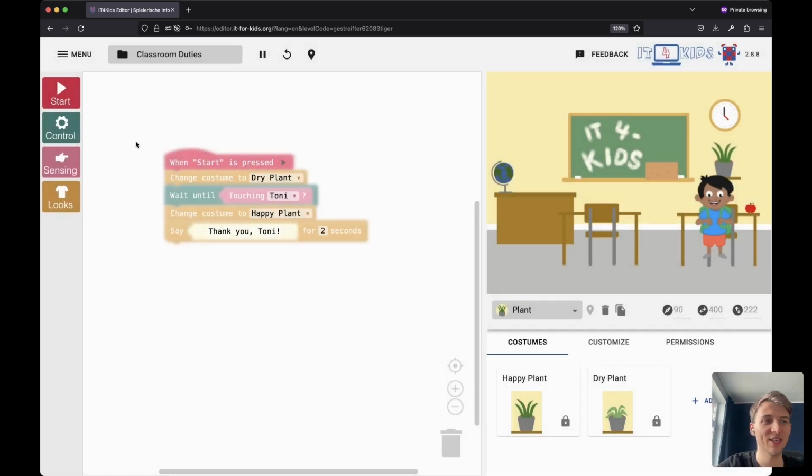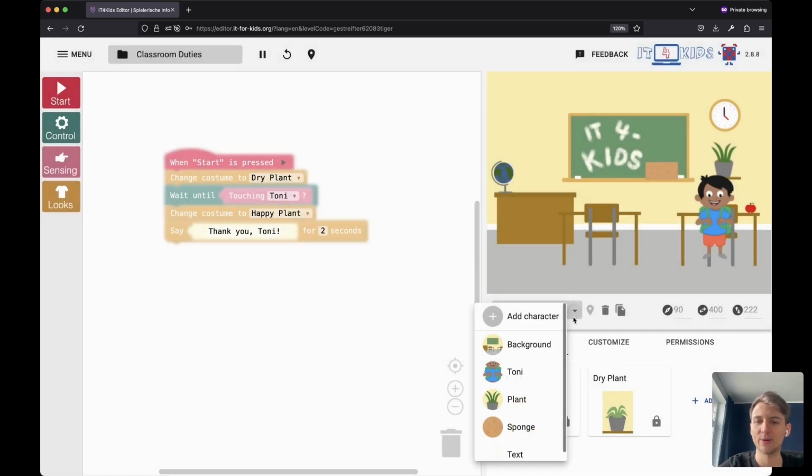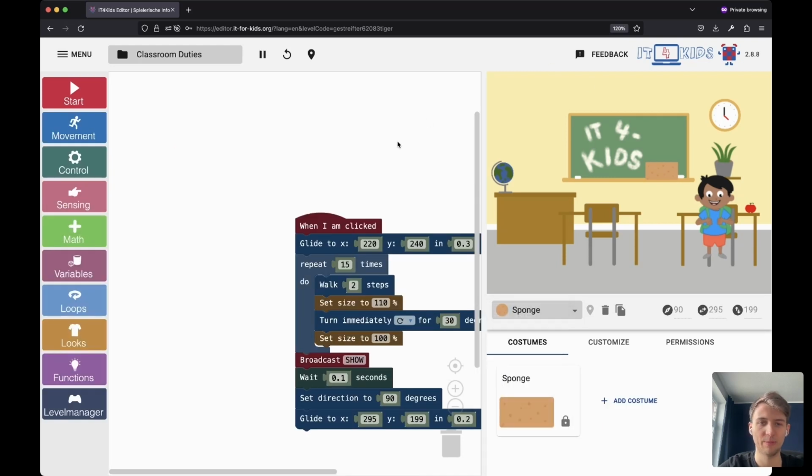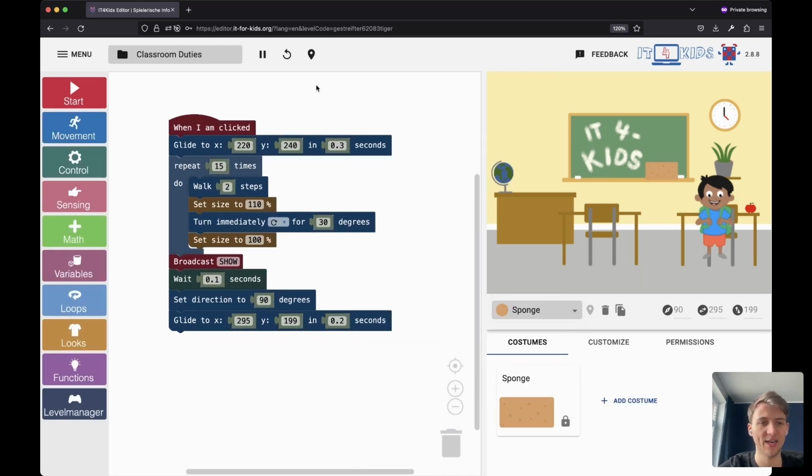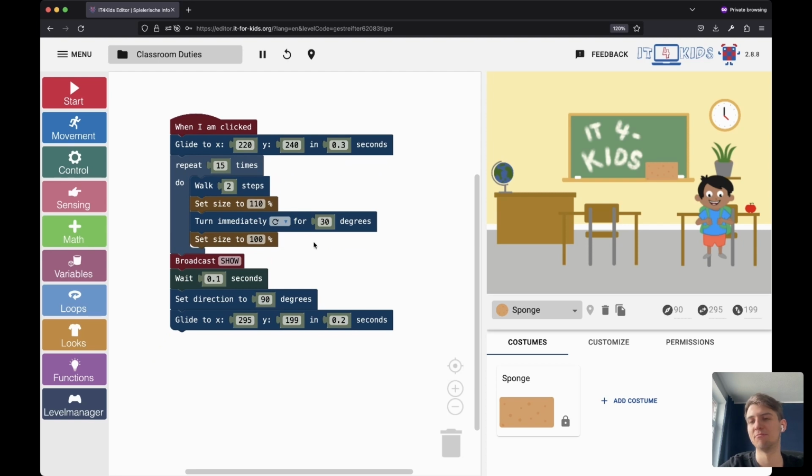And now you can see there's loads more actions that are available. For example, I can now take a look at how the sponge was programmed. And you can see here that, in fact, there is some code that makes the sponge turn and generates the Easter egg in the end.